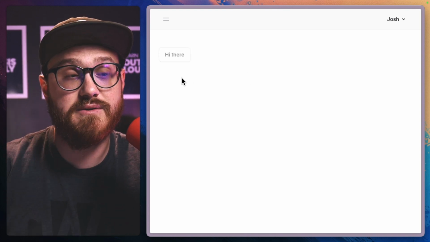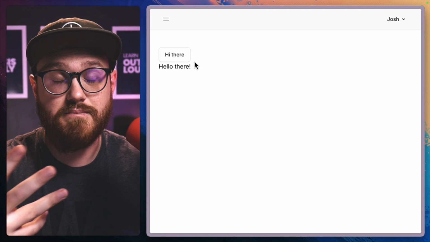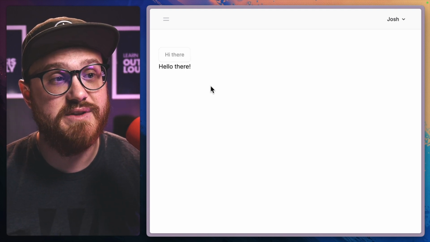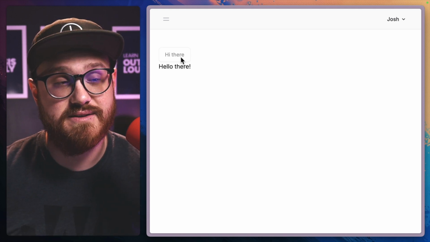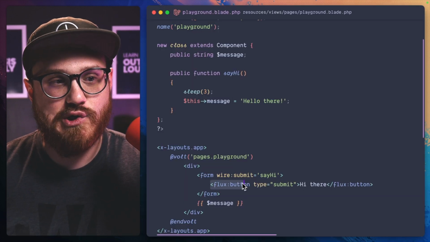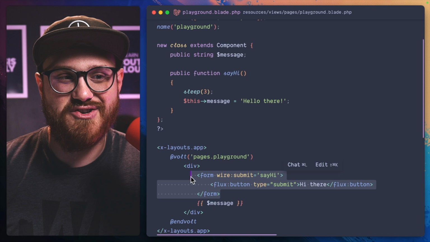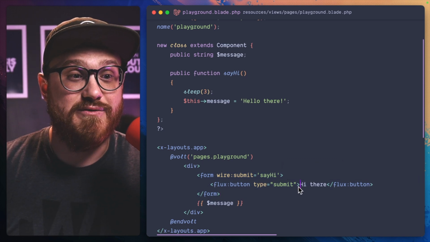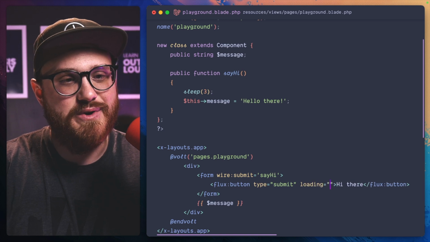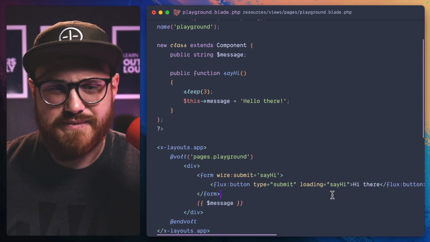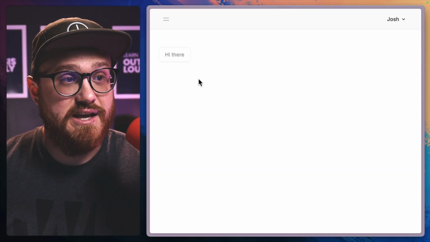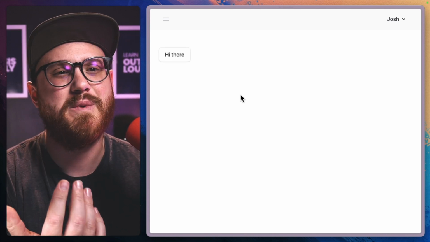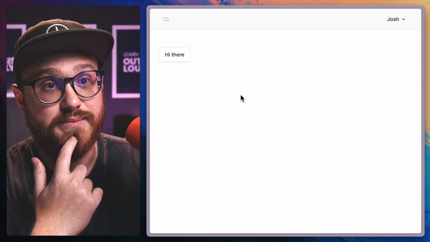But really neat stuff to be able to have this easy visual representation to the user that something is happening behind the scenes. And all I did was just push this flux button into a form. Now again, maybe in the future there's a way of putting something like loading equals say hi or something like that, which would be nice. That's not the case. But so many small things, I've only played around with 20% of the flux components in building all of this out.